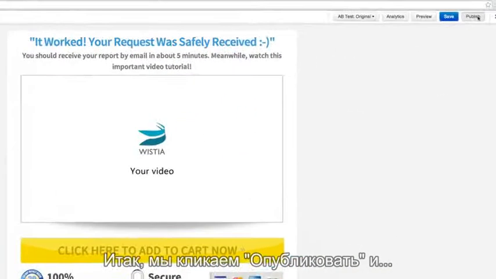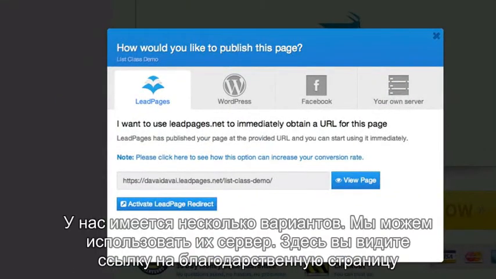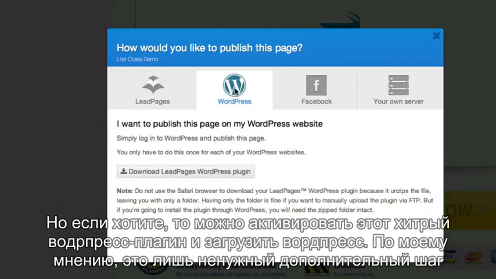So we click on publish, and when we do, we have multiple choices. We can use their server, which means that this is the actual URL of your thank you page, which is, in my opinion, totally fine. I don't see why you would need to put it anywhere else, because it's more work to do so. But if you want, you can activate this Ninja WordPress plugin that they have, and you can upload it to WordPress and stuff if you want to do that. To me, it's an extra step.